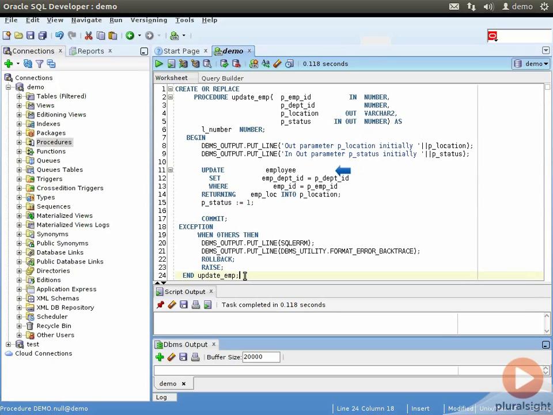Next, we update the employee table, setting the department ID to p_dpt_id where the employee ID is p_emp_id, returning the employee location in the out parameter p_location. We set the value of the in-out parameter p_status to 1, indicating success. We commit the change. Next, we have an exception section with a when others exception handler, where we print the SQL error message, print the error backtrace, roll back the changes, and raise the error to the client.